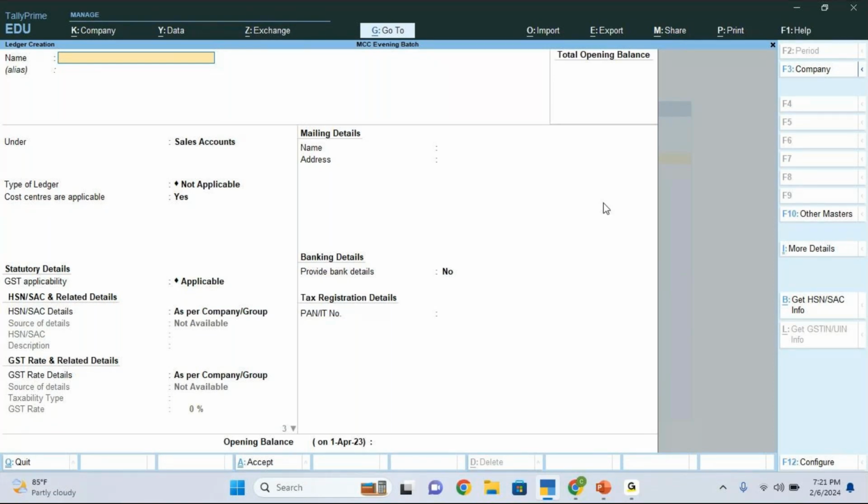If it is within the same state, it will be CGST and SGST. Okay, yes, it is CGST and SGST. Very good. So now in our case, I will be creating IGST. Okay, because this is an interstate transaction.